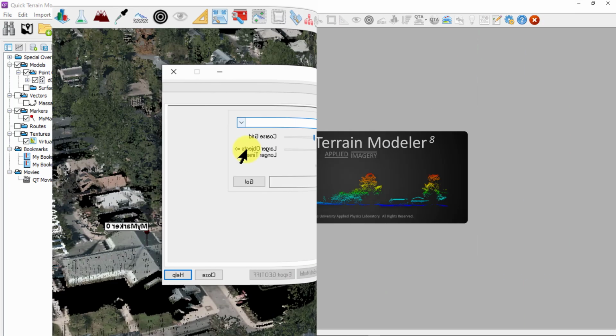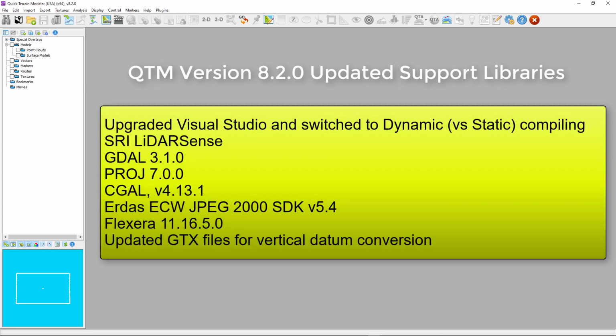Wrapping it up, Quick Terrain Modeler has updated its support libraries across the board. The upgrades include those shown here.